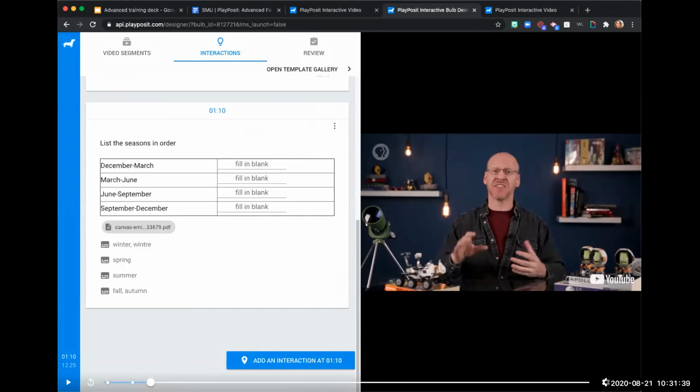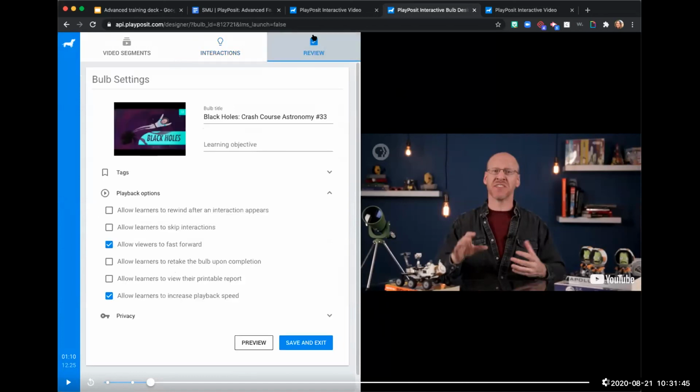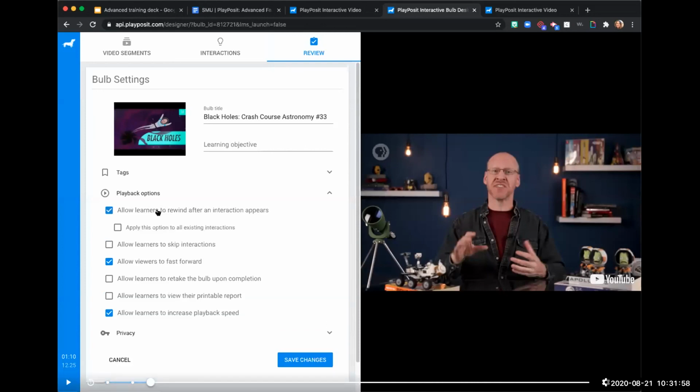I know I will come back to discussion forums in just a moment. The last thing that I wanted to highlight here is just within the review tab, when you are reviewing your bulbs, you will have a number of different playback options here. So these playback options will apply to the entire bulb. So for instance, if you know that you always want your learners to be able to rewind once they reach an interaction, you can apply that to all of the interactions within the bulb.